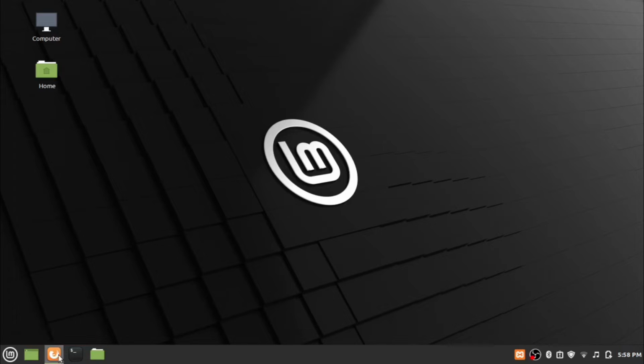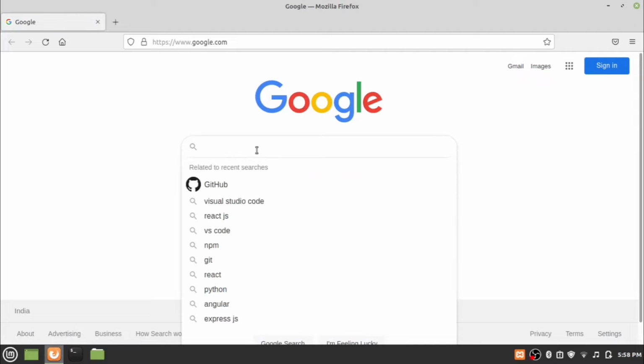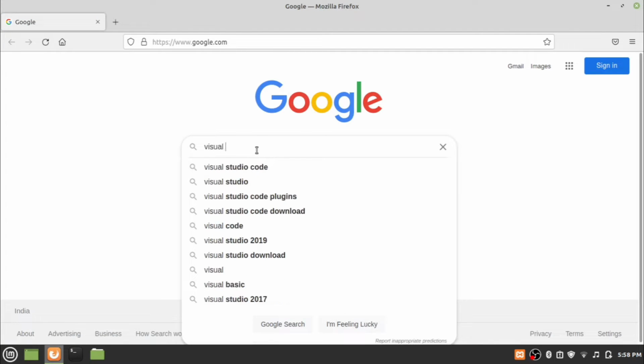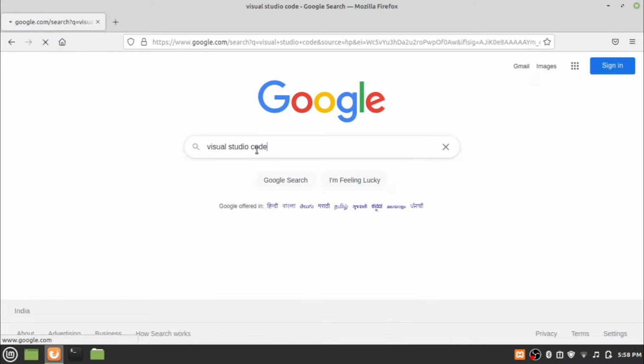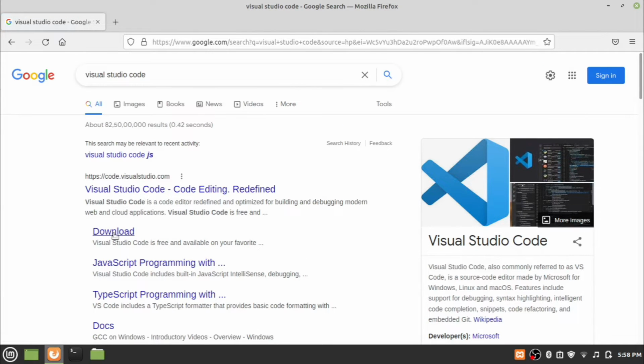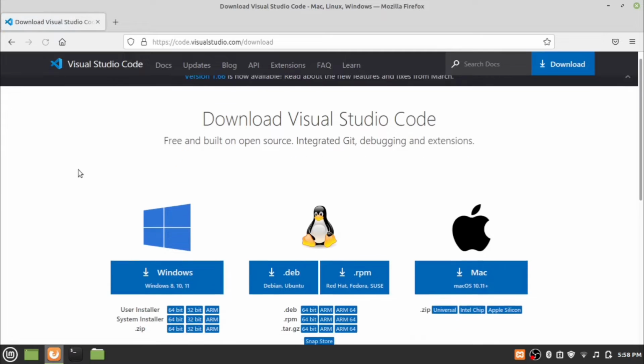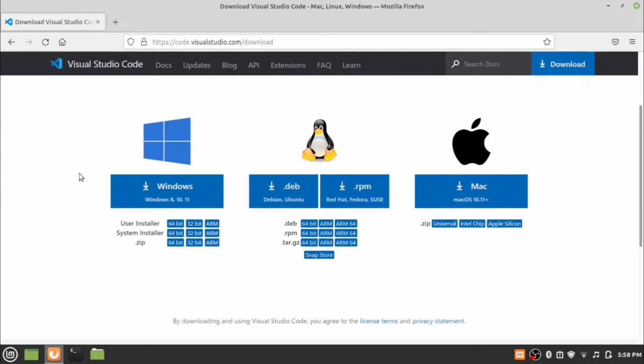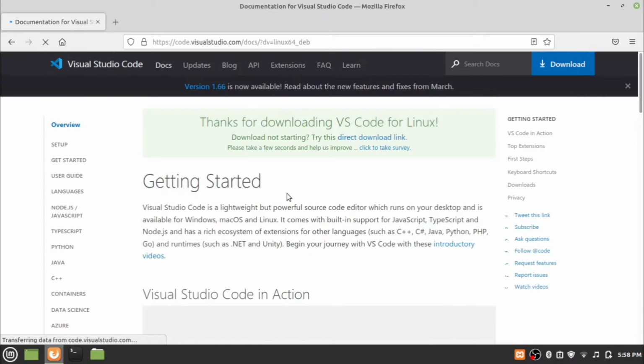First of all, open the web browser and search for Visual Studio Code in your preferred search engine. Now go to the download link of code.visualstudio.com and look for the Linux version of Visual Studio Code. Click on the .deb version of Visual Studio Code and wait for the download to complete.